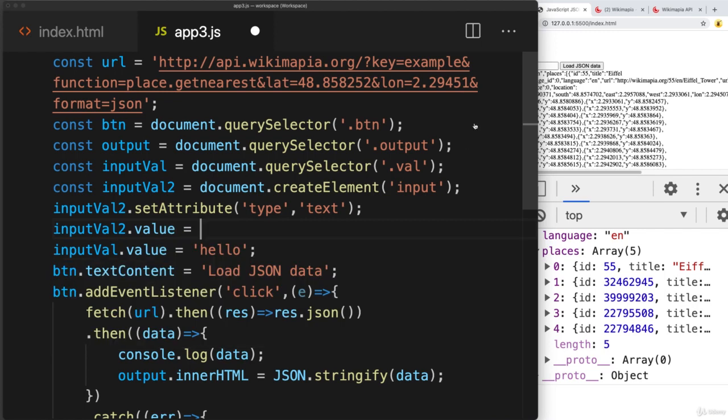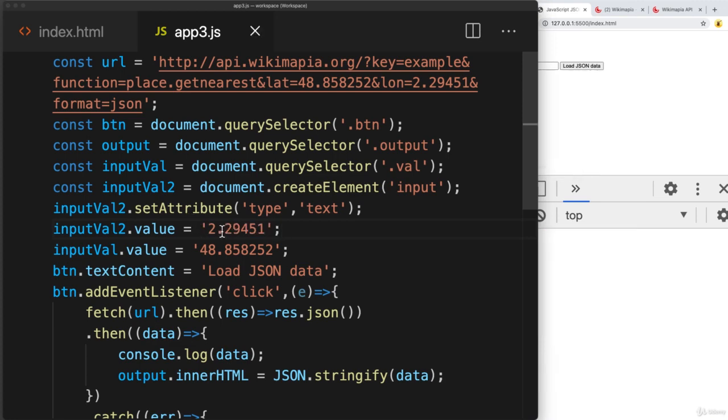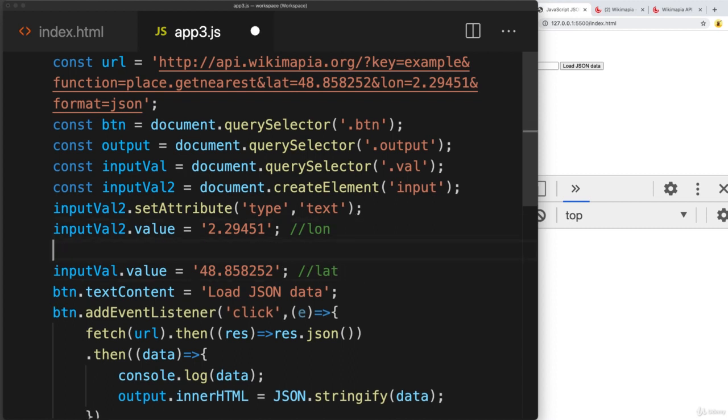value, and we're just going to set these as the default latitudes and longitudes. So the first one will have this as the default, and this one will have this as the default latitude. So this one is going to be the longitude, and this one is going to be the latitude. So now we're going to have 2 input fields, and let's add that to the page.